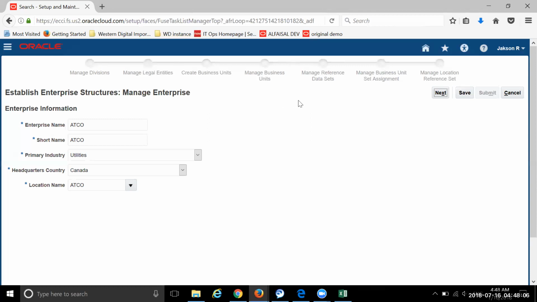Using each task step, you can configure and establish your enterprise structure. I think you got the idea of how to create the configuration for legal entity, business unit, and location in one shot. That is called establish enterprise architecture. So this setup is only one. This setup will not be present more than once in Oracle Fusion. Only one time are we going to set this up.